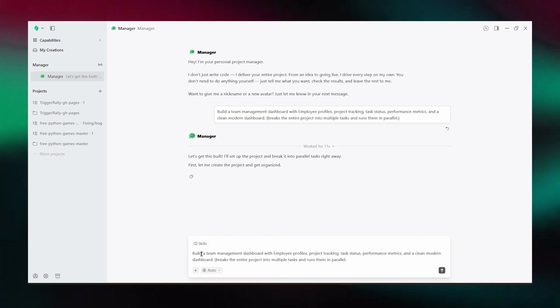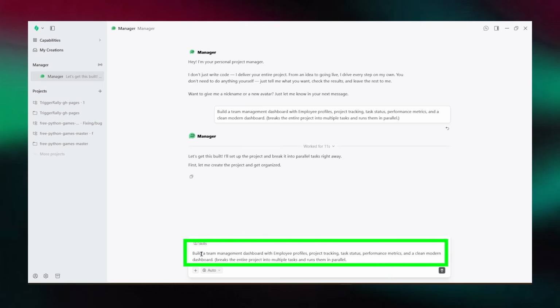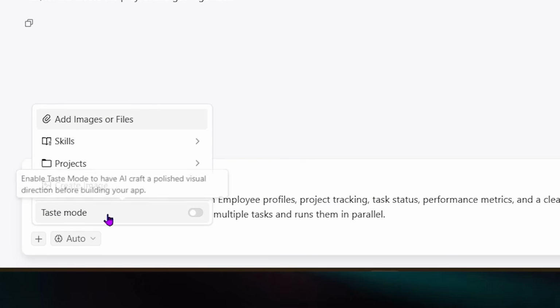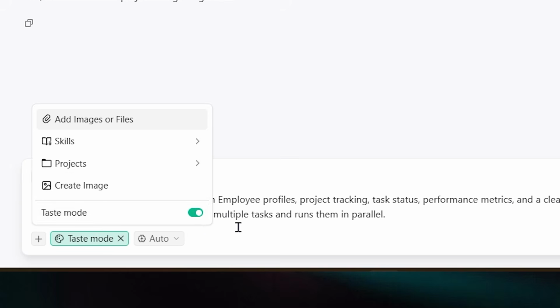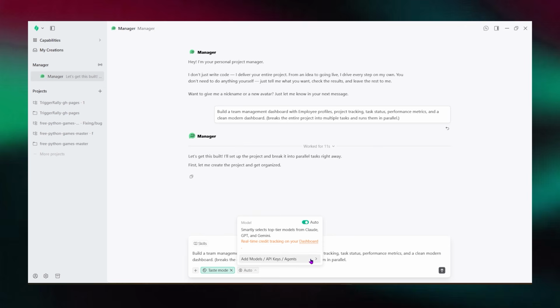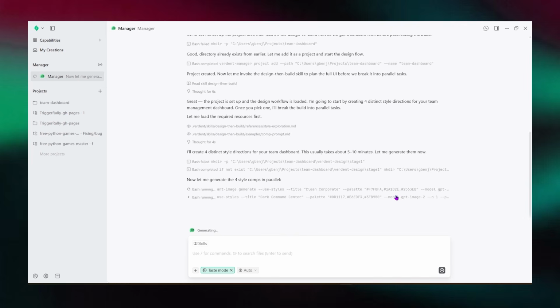But with Verdant AI, I just describe what I want: employee profiles, project tracking, task status, performance metrics, and a clean, modern dashboard. Before generating, I can also activate taste mode, which helps Verdant understand the style and quality I'm looking for. Instead of creating something generic, it adapts the design and user experience to match my preferences from the start. And instantly, Verdant starts working.